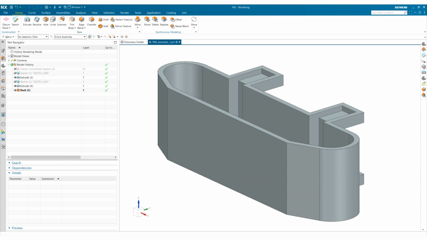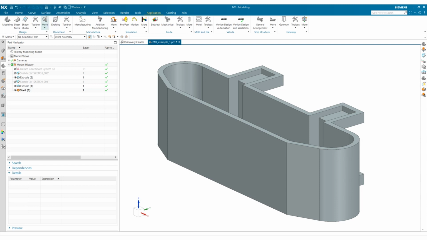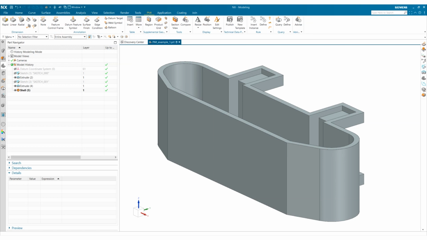So first, I'm going to turn on or open the PMI tab. I'll do that by going to Application, Toolbox, and I'm going to make sure that the PMI option is checked. And now that tab should be there. Awesome. And now I have all these options to add PMI.